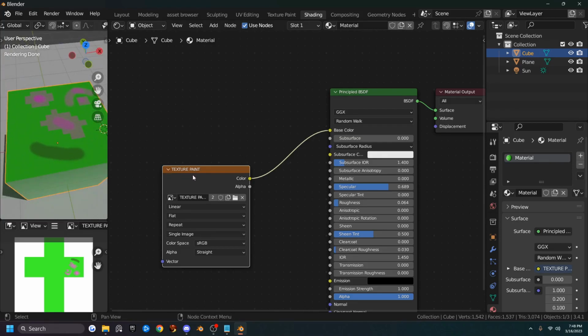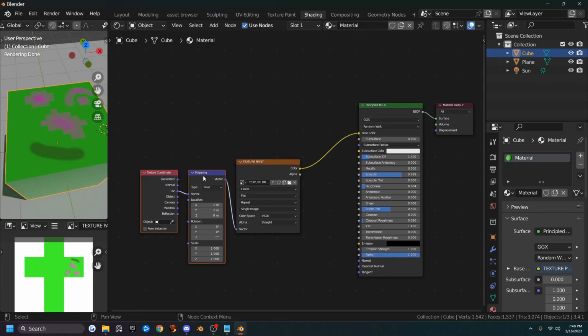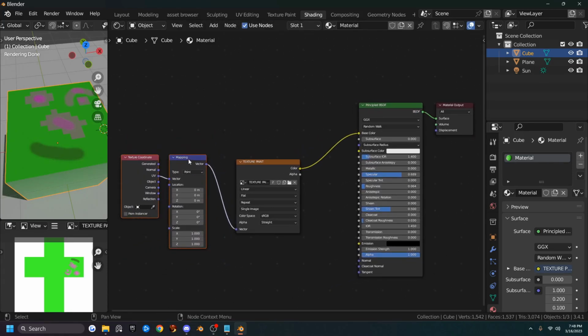And then we can select this one and hit Control T if you have Node Wrangler on. And actually put our texture coordinates in. Don't really need them that much, but it's nice to have them in if you do multiple bakes.